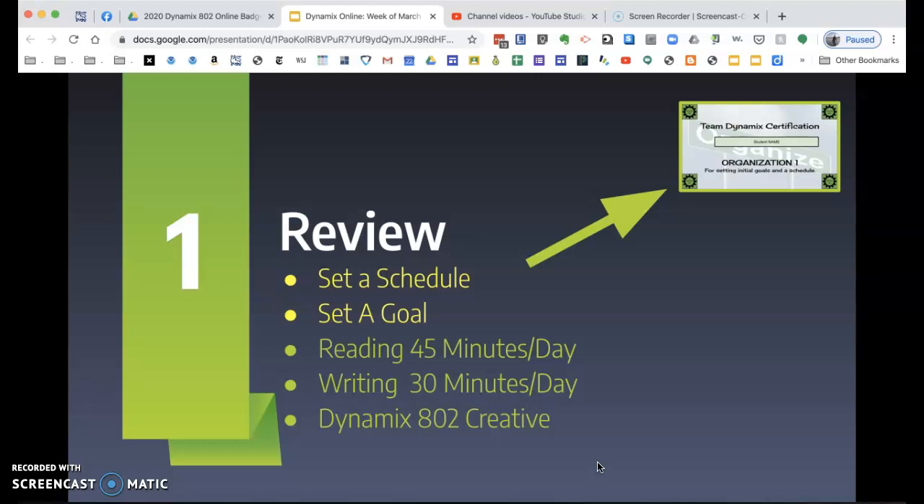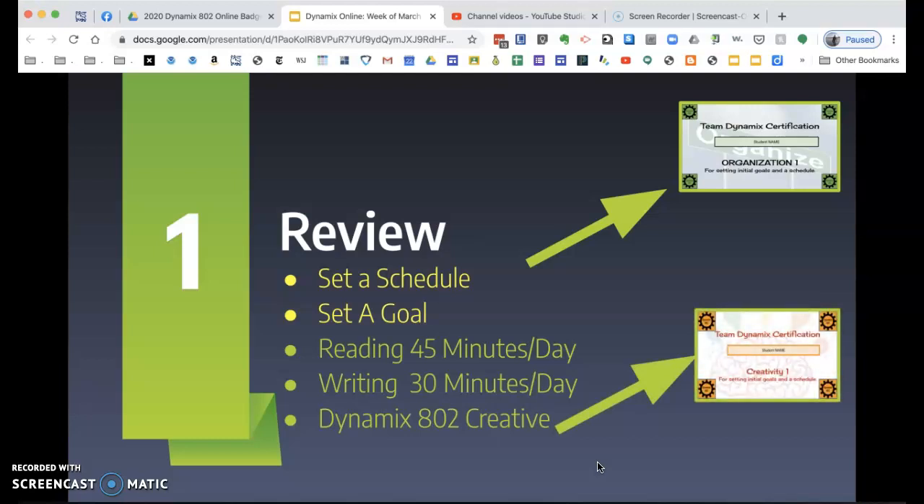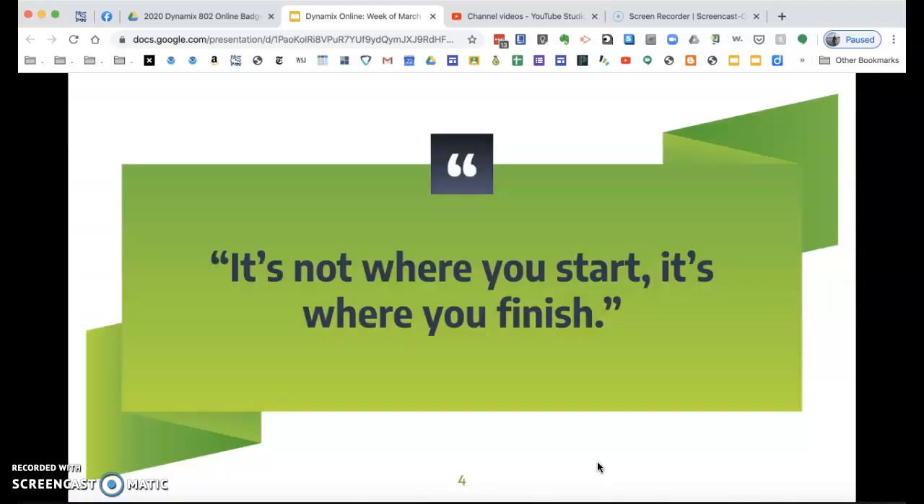The other thing that we've been expecting you to do is to read 45 minutes per day. Just try and read something of your choice. It's a great habit to get into, and then to be journaling or to be creative writing for 30 minutes a day. Also, I've encouraged you to be as creative and imaginative as possible and to send me pictures or links to examples of your creativity. And if you've done that, you've also been able to earn a Team Dynamix creativity certificate. And I've been posting those pictures both on the Team Dynamix creative page and also on Instagram. So that's what we did last week. And remember, it's not where you start, it's where you finish.